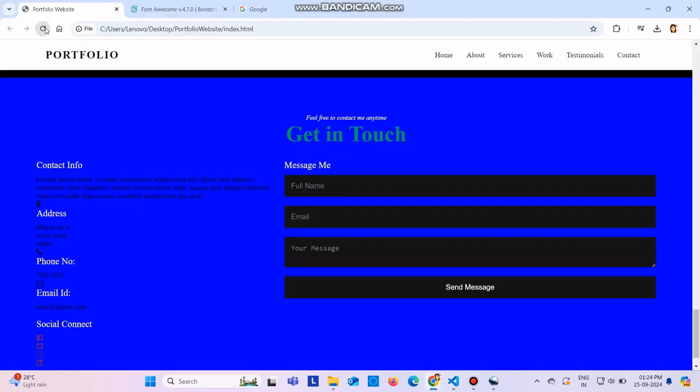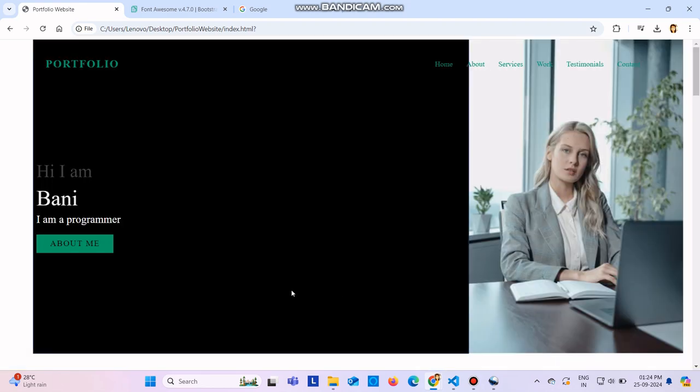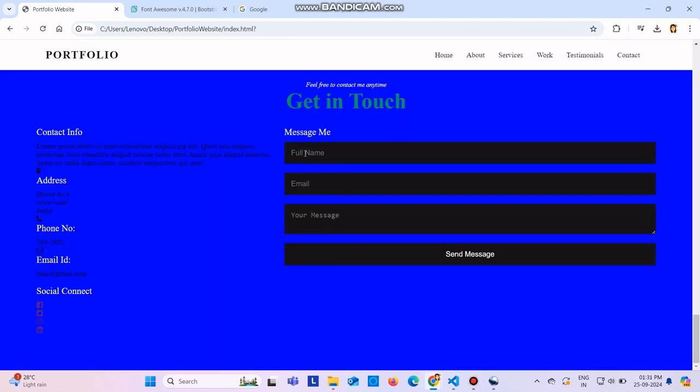I want this green color. Save it. When I refresh it and focus here, you see a light green color is coming. Because of the blue color, you're not able to see it properly, but the border is coming.